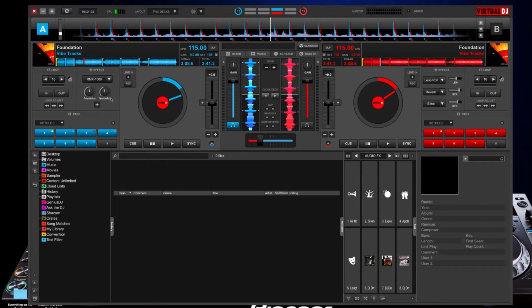The next thing is it allows you to add in VSTs. So if you're familiar with Pioneer, you might be familiar with their RMX 1000, which is kind of cool.